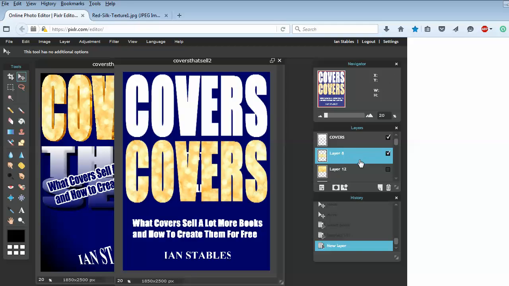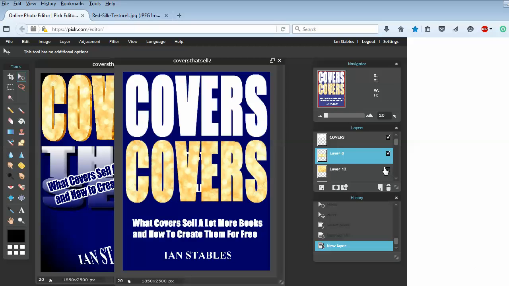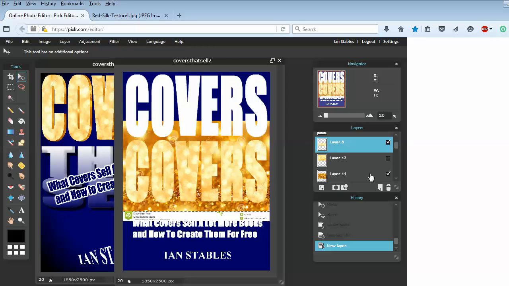Okay, that's this one. So now what we're going to do is open this one, not that one, sorry, this one here. That's our darker color we're using for the edges. I'm just going to again do the same thing.